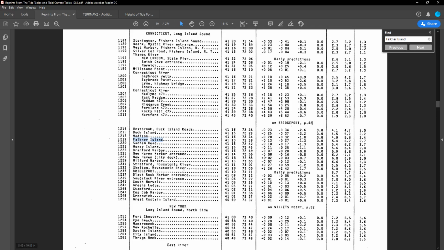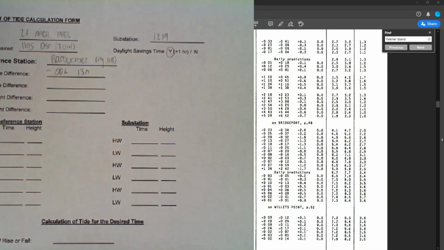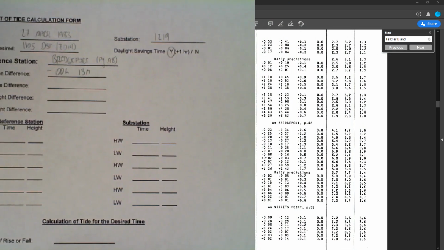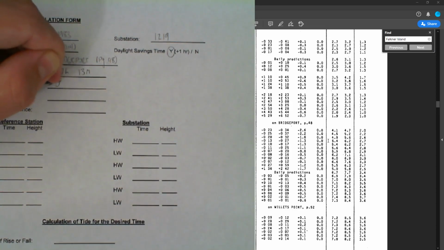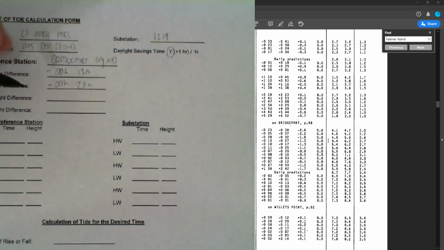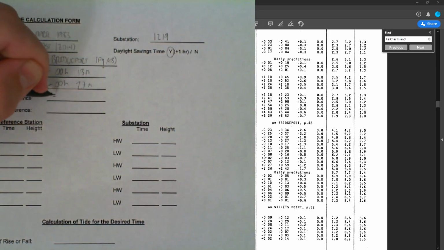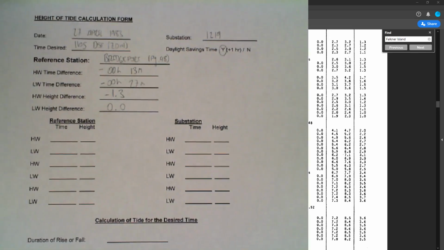Let me show my work. So I'm working on this one right here. And then the next line is the low water difference, which is a negative 0 hours 27. The next box says minus 1.3 feet. That's the high water height difference. And the low water height difference, 0. So this is currently what my page looks like.